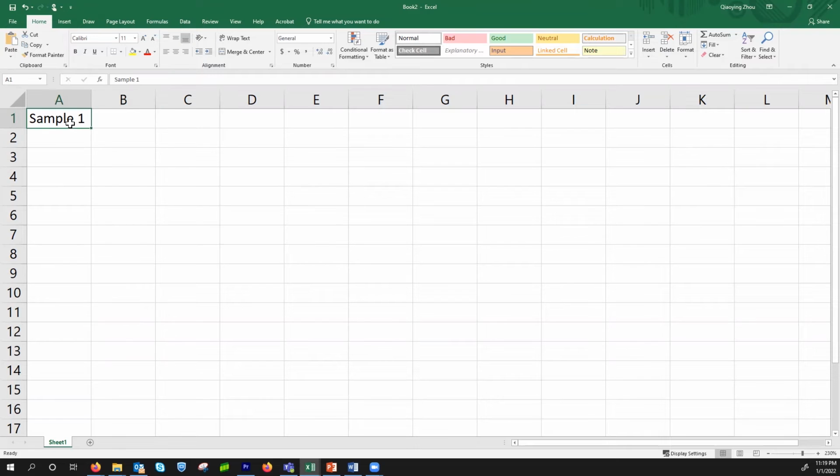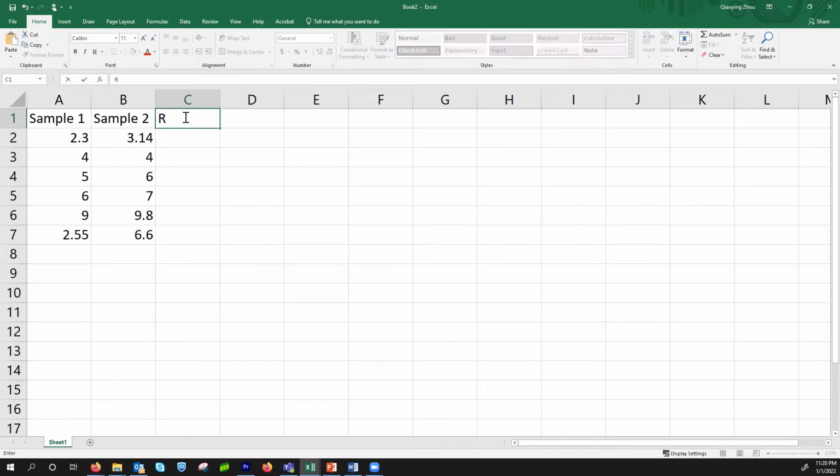Column A, let's assume that is sample 1, and column B, sample 2. I am going to randomly enter some numbers. So now, for the adding, I am going to name the title sum. And for subtracting, I'm going to name it difference.